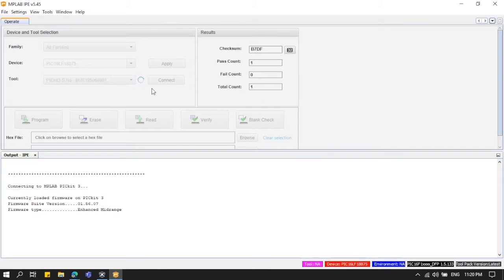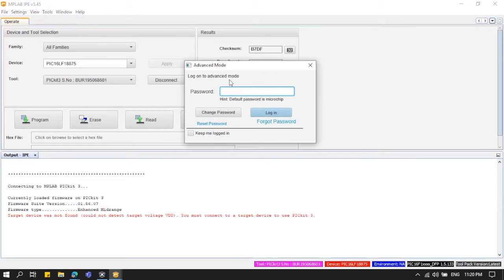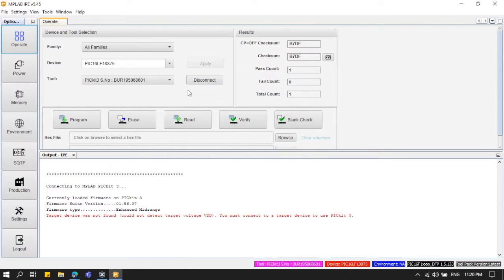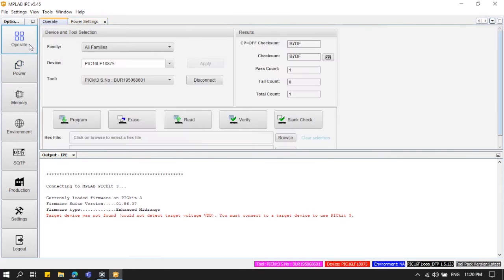Then wait for the connection, still loading, and this error will always appear because we need to edit the settings. Advanced mode password is microchip, and here is where we will edit the power in terms of the PICkit that we have. In our case, it should be 3.125, and power target circuit from PICkit 3 should be checked there, so we can remove the error.